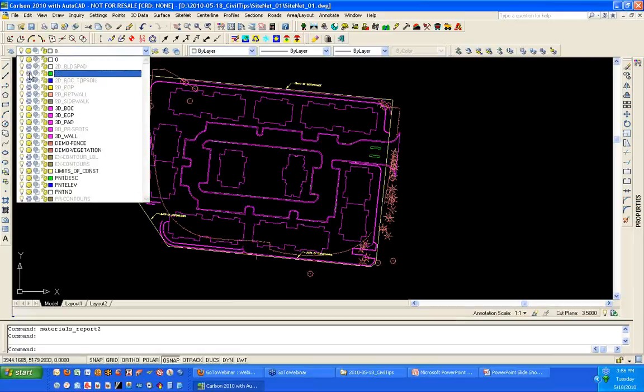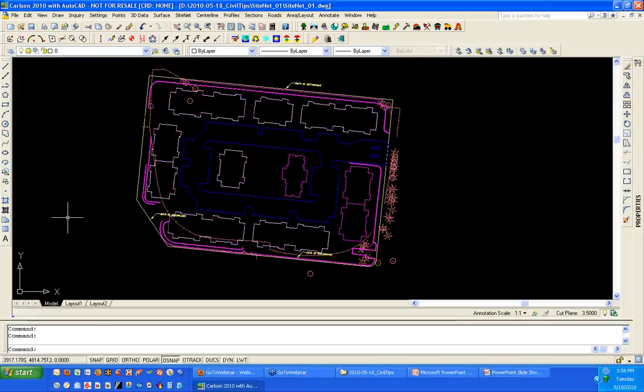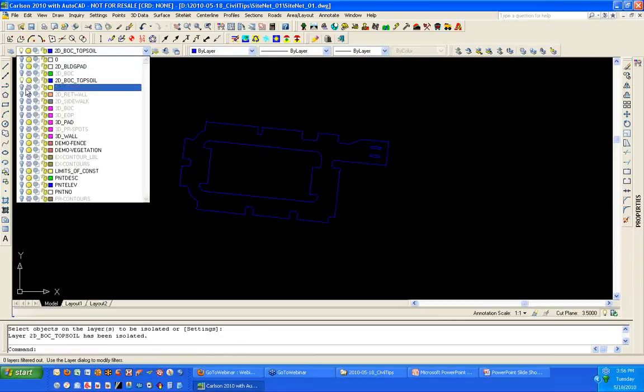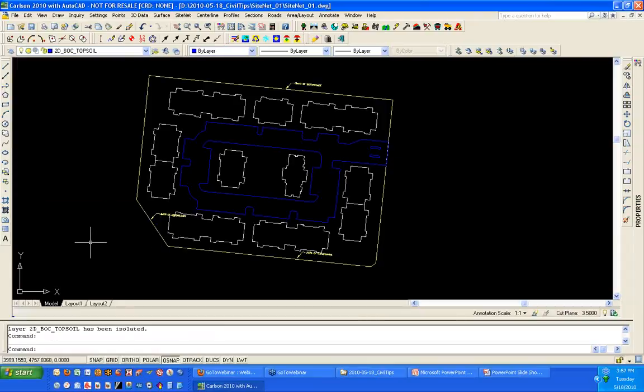I'm going to freeze my 2D back of curb, my 3D, and my edge of pavement. I will turn on that 2D back of curb topsoil and my 2D building pads. And now I'll do an isolate to get rid of everything else. So I want to grab the, all right, that didn't work. Let's see. I want 2D building pad and I want my limits. And that's it. So these are the polylines that I'm going to use to determine my topsoil quantities.